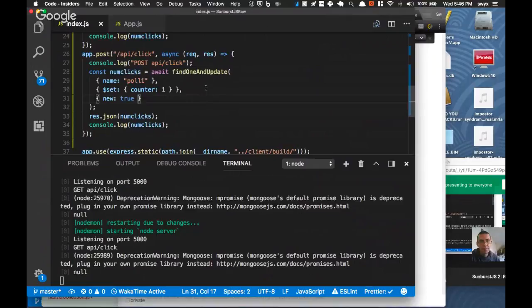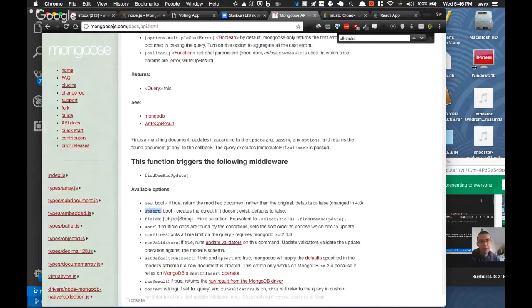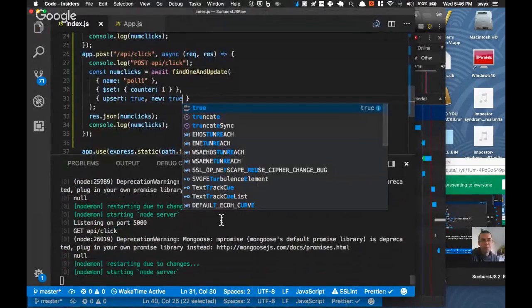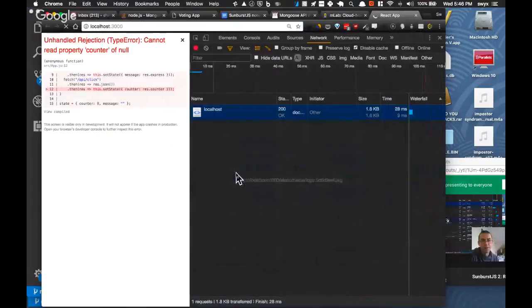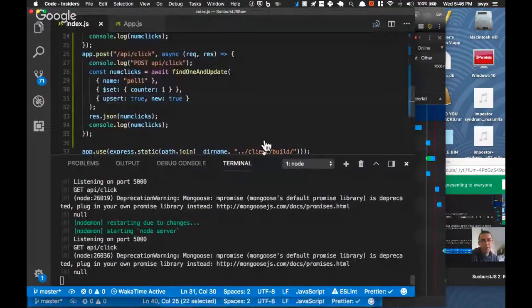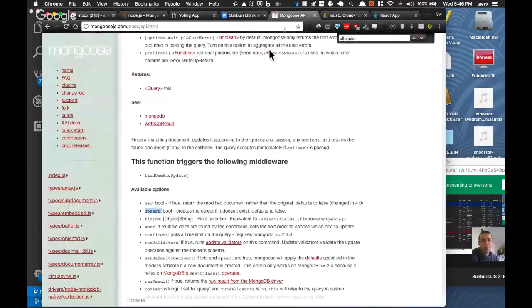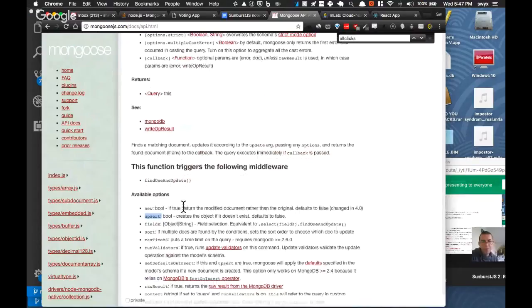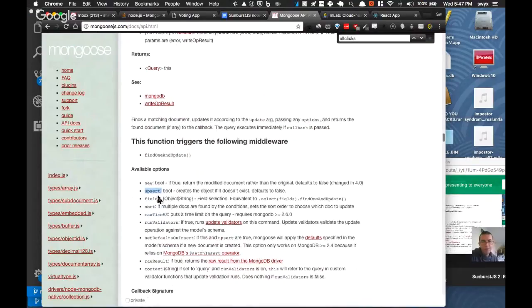So I need to say upsert true. There. Okay, so instead of new, I'm going to say upsert. See, there are all these magic words that I need to invoke. Do I have to say new true as well? Still doesn't do what I want. Return the modified document rather than the original. That's correct. See, it's supposed to insert if it doesn't exist, right?